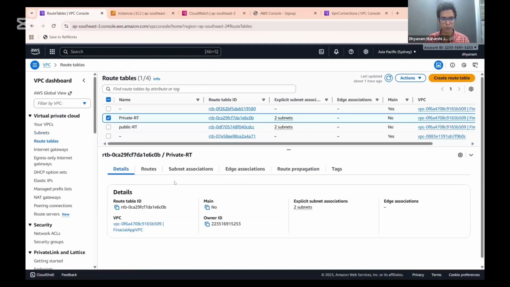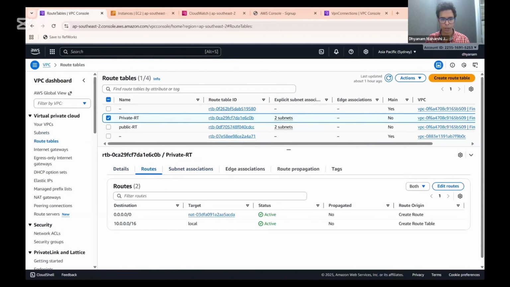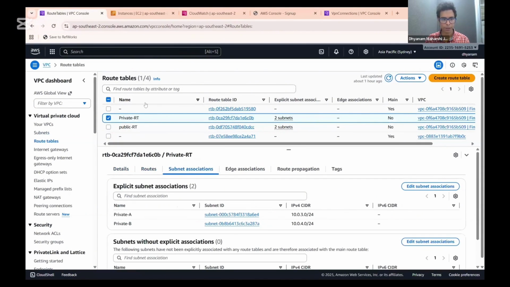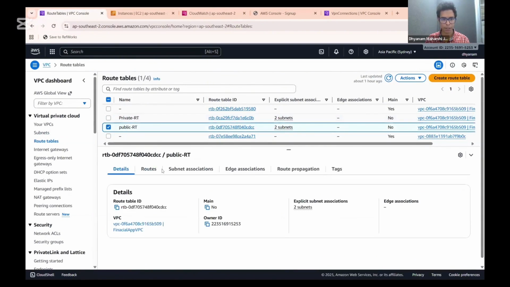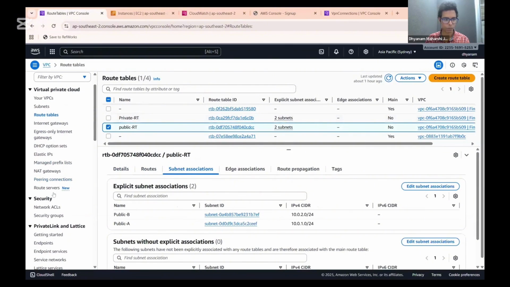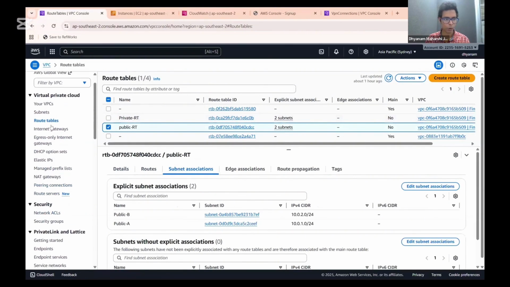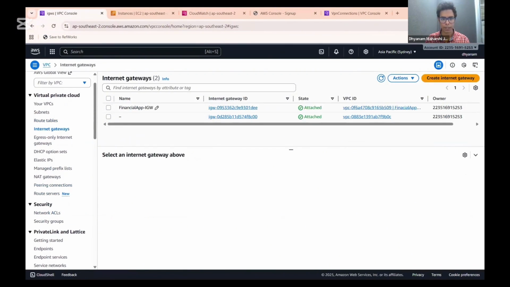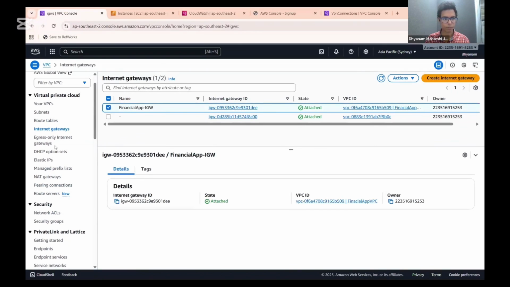Then going to the route tables, if you see the subnet associations, the private route table has both the private subnets and the public route table has both the public subnets. Then moving forward, this is our internet gateway that we created.